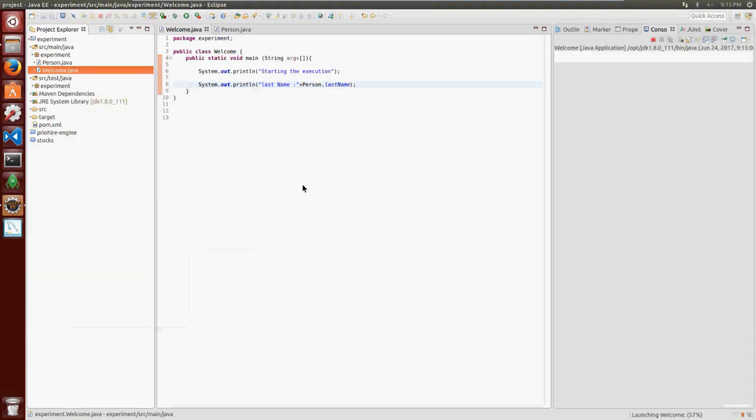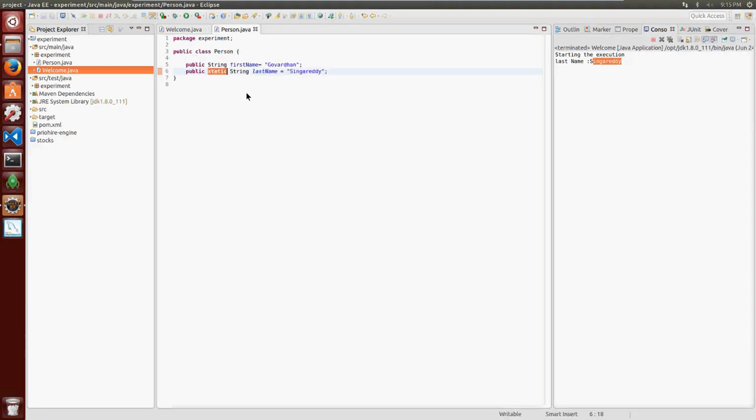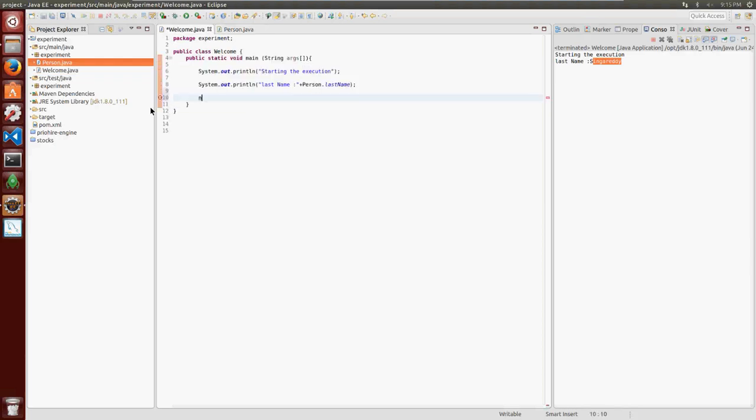I'm running the program again. Now you see here, I am getting singularity. That means in the Person class, the value that I have given for lastName is singularity. So I am able to access this static variable without creating a Person object. But the other variable we have created is the one without static. To access that variable, you need to create a Person object.